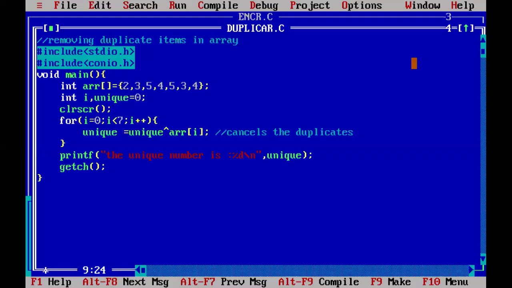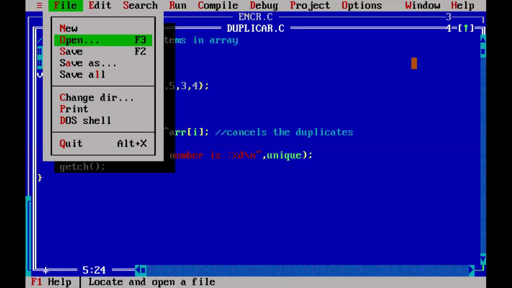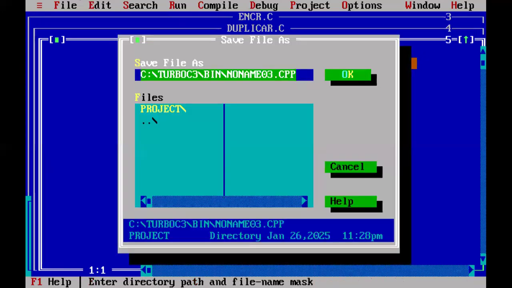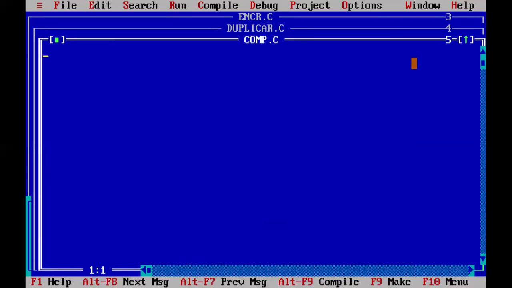Similarly, if you want to use NOT, that is one's complement. We have understood OR and XOR, and if you want to do the NOT or one's complement, you can do that. Let me quickly show you how we use one's complement. Let me write hash include, dot h, and similarly void main. So what is one's complement? Let us understand.